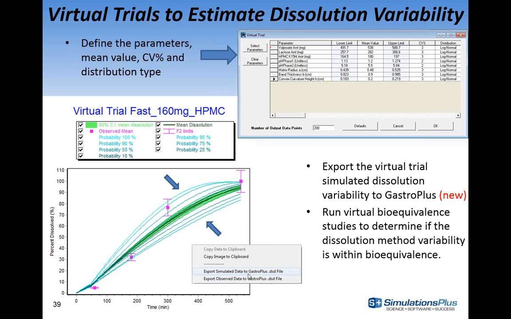So we selected all those variables to do a virtual trial around, and we simulated a batch of 25 virtual tablets, and we obtained the results on the bottom right, where we have a high limit of the dissolution rate and a low limit of the dissolution rate and a mean. We can then use these dissolution profiles and import them into GastroPlus to run virtual bioequivalence studies to determine would the expected variability on the low end be bioequivalent with the mean, or would the high end of the dissolution rate be bioequivalent with the mean, or would the high end of the dissolution rate be bioequivalent with the low end of the dissolution range?